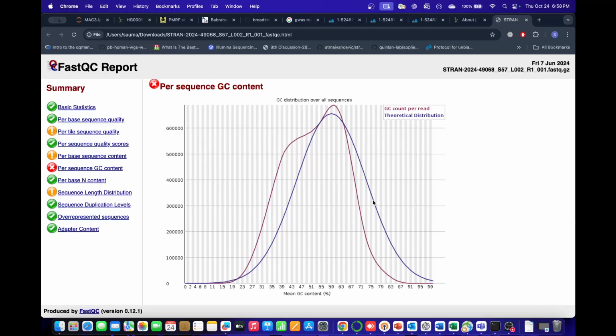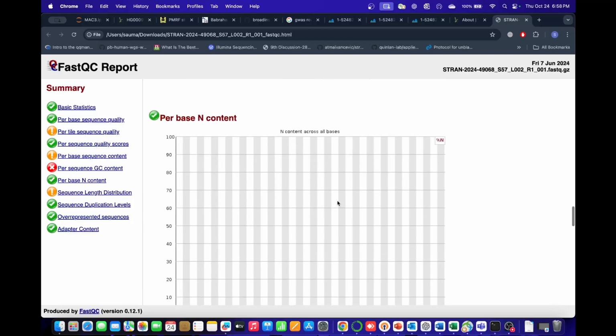Per sequence GC content, see, the theoretical distribution is a Poisson distribution, and the GC count per read is actually slightly deviated from your Poisson distribution. This is indicative that there might be some sort of contamination, but then again, this is no proof. The species might be like that only. Your genetic makeup might be like that only. So it's no proof that your data is of low quality.